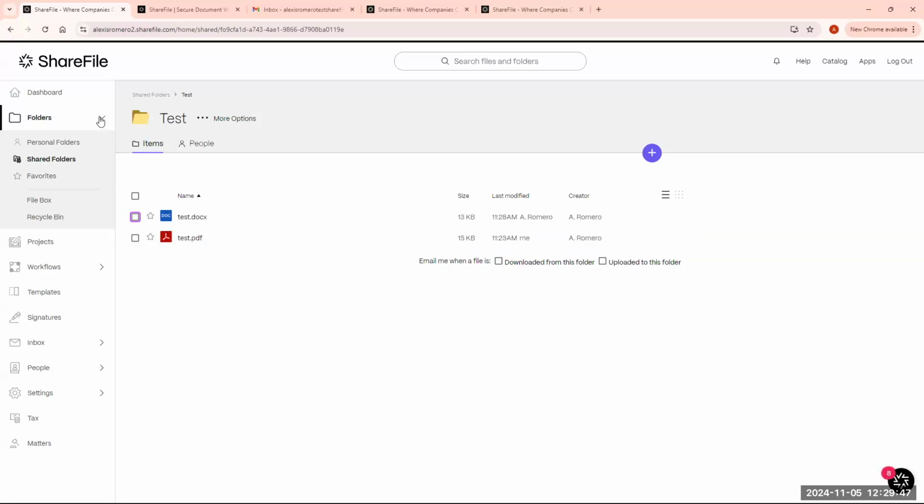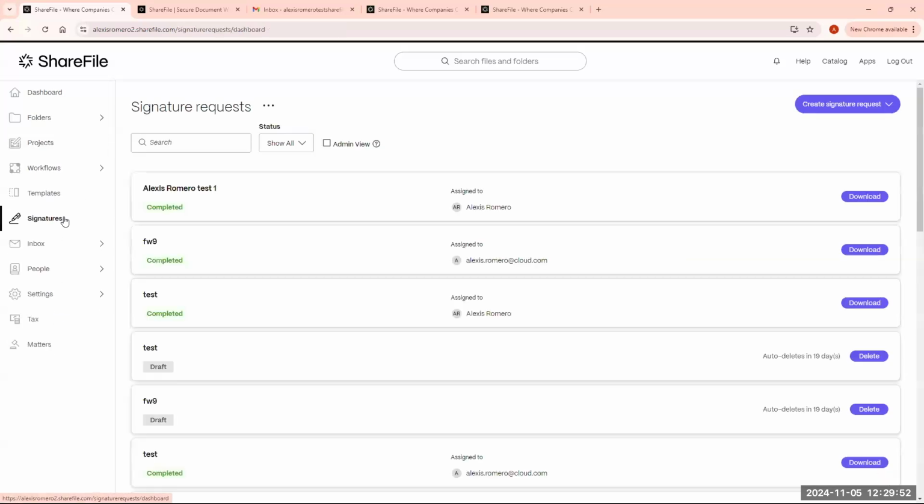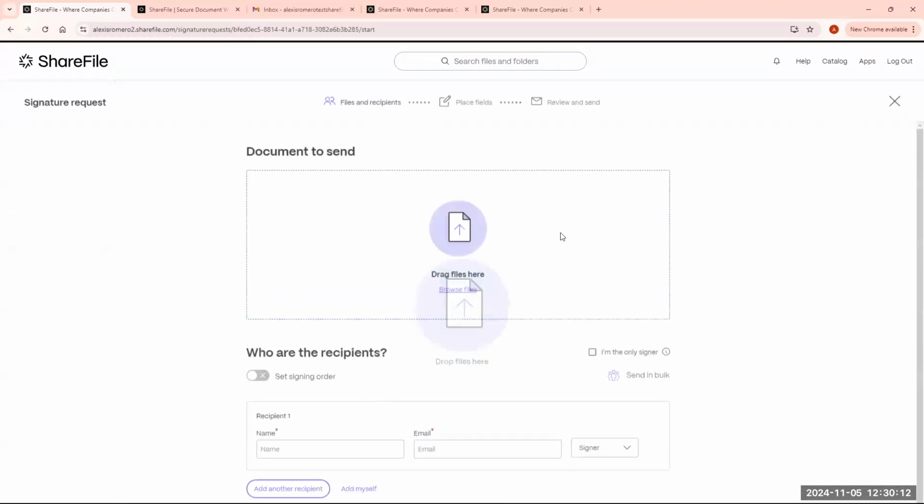Now let's jump into how to create a signature. So on the left side again, you'll see the tab for signatures. Top right, create a signature request. You can either send for signature, bulk send of signatures, and sign yourself. Today I will do it a regular send for signature part. Okay, awesome.